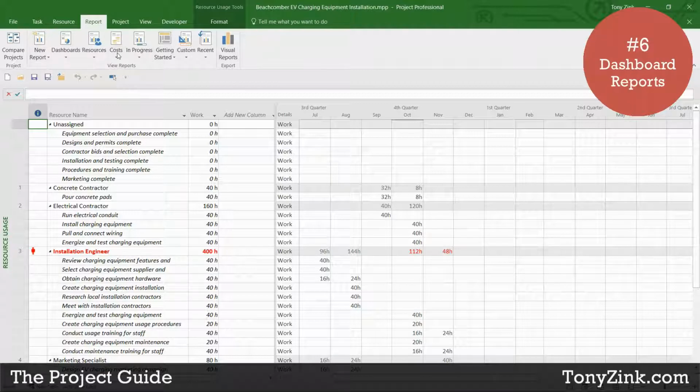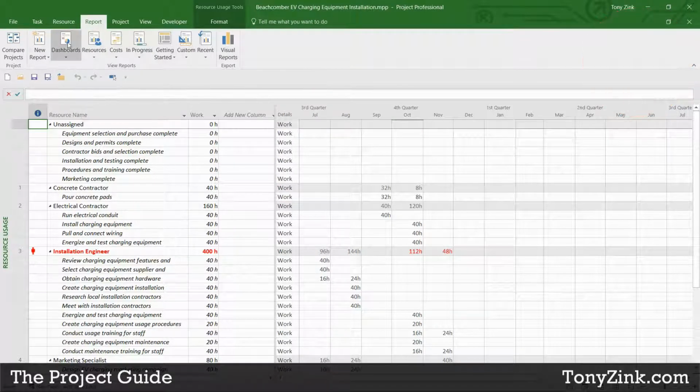Let me close this and go on to the next method here, the dashboard reports, also on the report ribbon. These are relatively new to Microsoft Project. They've been around for a couple of versions now. So if you have a really old version of Microsoft Project, you're not going to see these. But once you see these, you're going to want to upgrade.